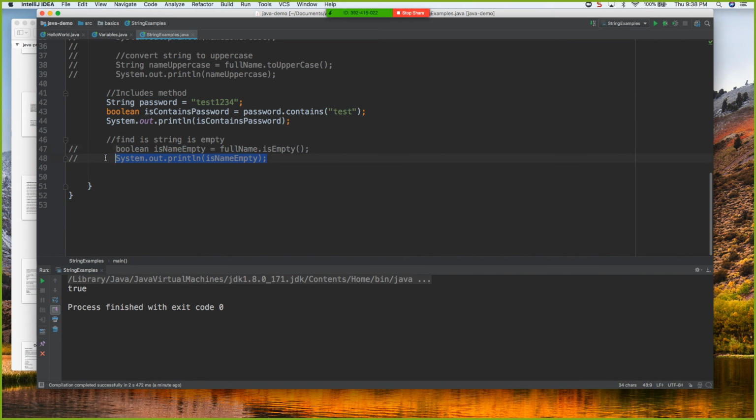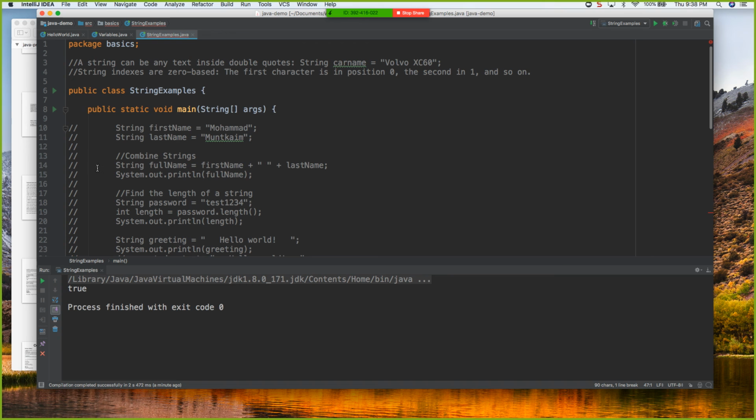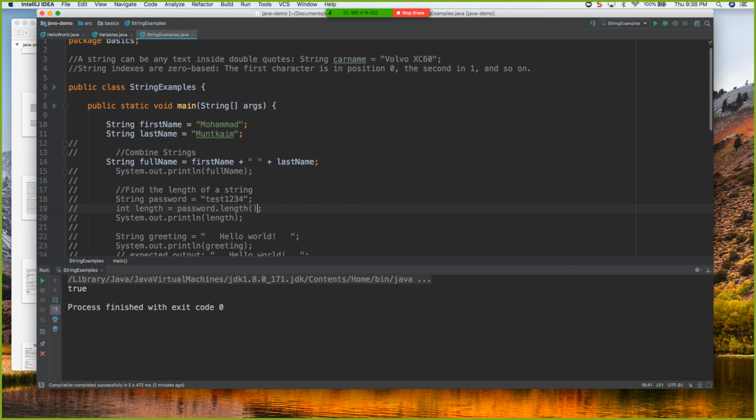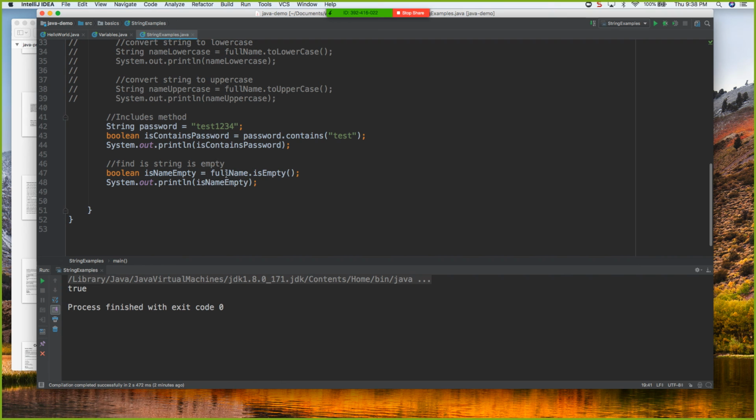You can also figure out if the string is empty. We'll unhook the full name, the first name, the last name. And you want to find out, is your name empty or not? Let's say someone is trying to submit a form with an empty text field. You can check that and validate it. If the field is empty, give them an error message and go from there.